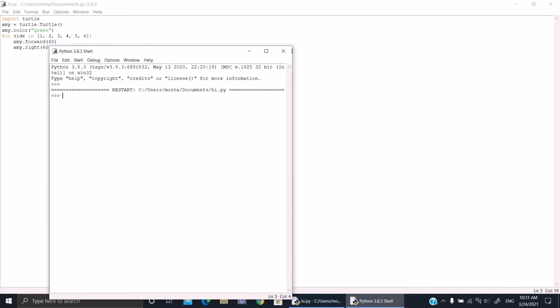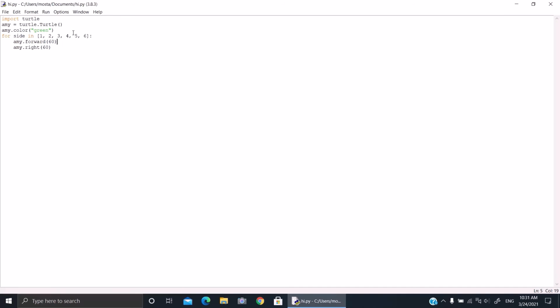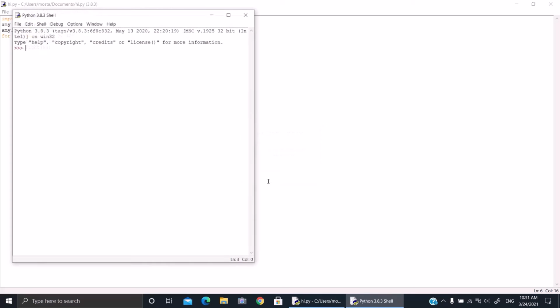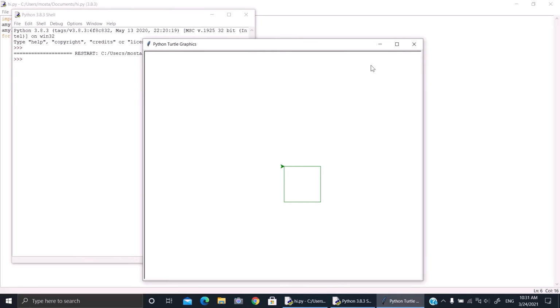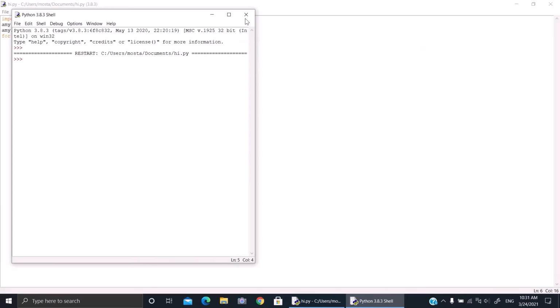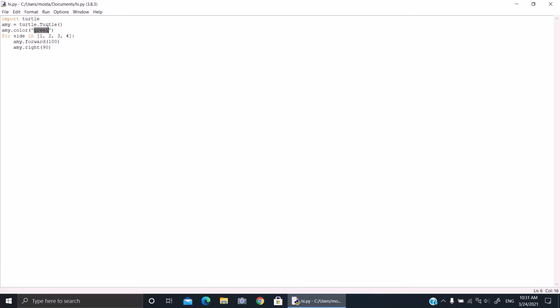How can we draw a square? Here we need 4 times only. So here make only 4 numbers, and here Amy, or whatever its name is, we make 100 forward and 90 degrees right. Click on save, enter, and we got a square exactly. Now we want to change the color, for example to red, and make a bigger one, or make a rectangle.